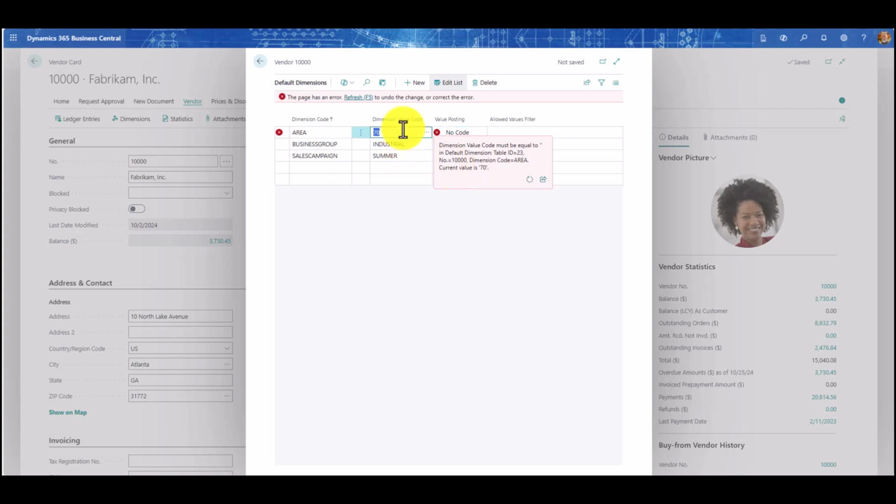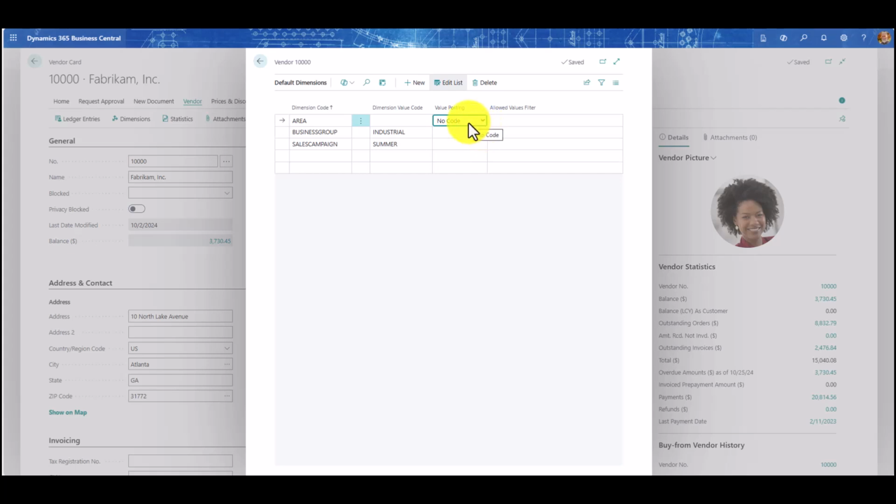The last one is no code. Now, notice that it barked at me because I did have a code in there. But in this case, you would put this if you said, under no circumstances do I want to have an area code on this vendor's transactions. I absolutely don't want to see that. And so the use of no code will preclude the user from putting anything in there. So again, you're really layering in some restrictions on what the user can and cannot do on transaction documents.